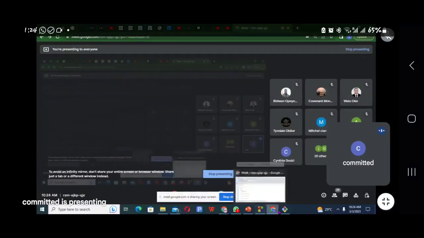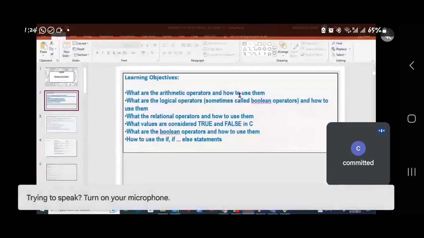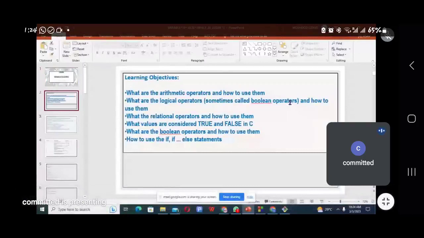Our learning objectives today are: what are arithmetic operators and how to use them, what are the logical operators and how to use them, what are the relational operators and what values are considered true and false, what are the Boolean operators and how to use them, and how to use the if-else statement.